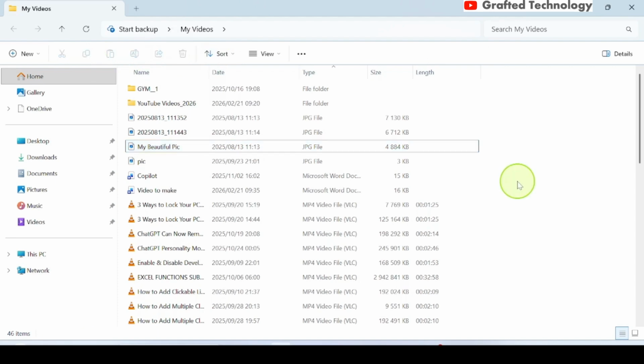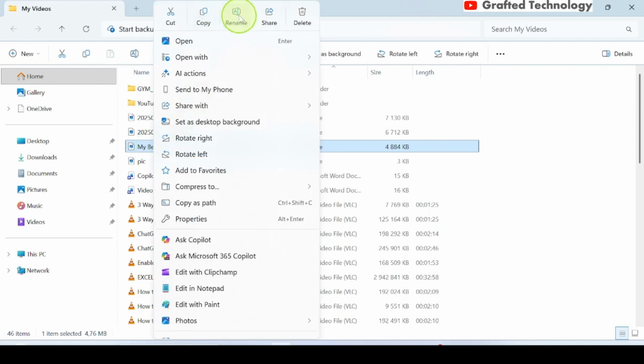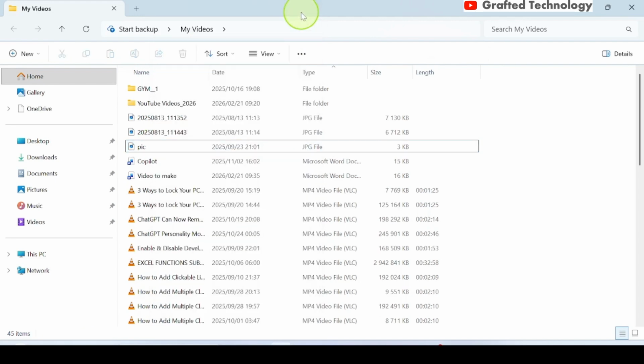Or another way to delete a file would be to go to the exact file that you want to delete, right click on it, and then hover your mouse to the top. You will see delete, and then delete it by clicking on the delete icon. Now you can see here the file named My Beautiful Pic is now deleted.